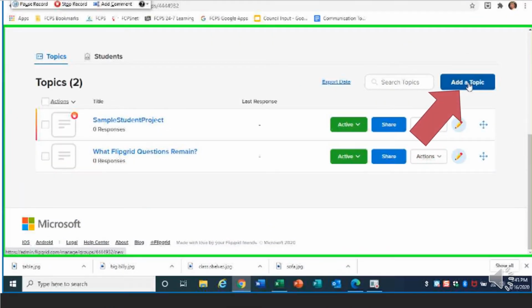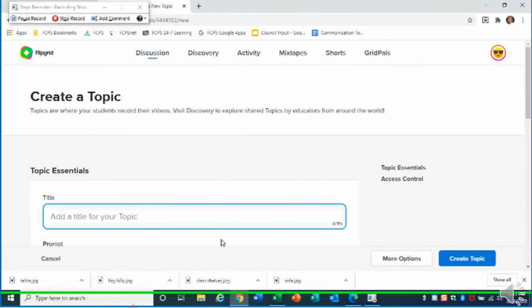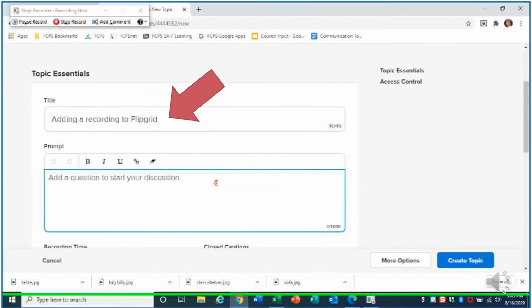Click Add a Topic. Create your topic name. For this, I called it Adding Video to Flipgrid. After you name your topic, you can add your prompt.